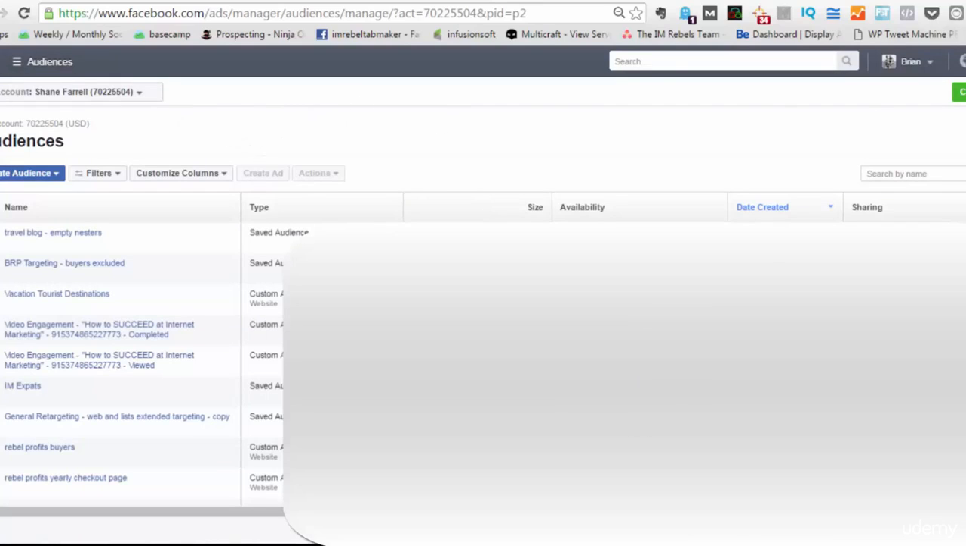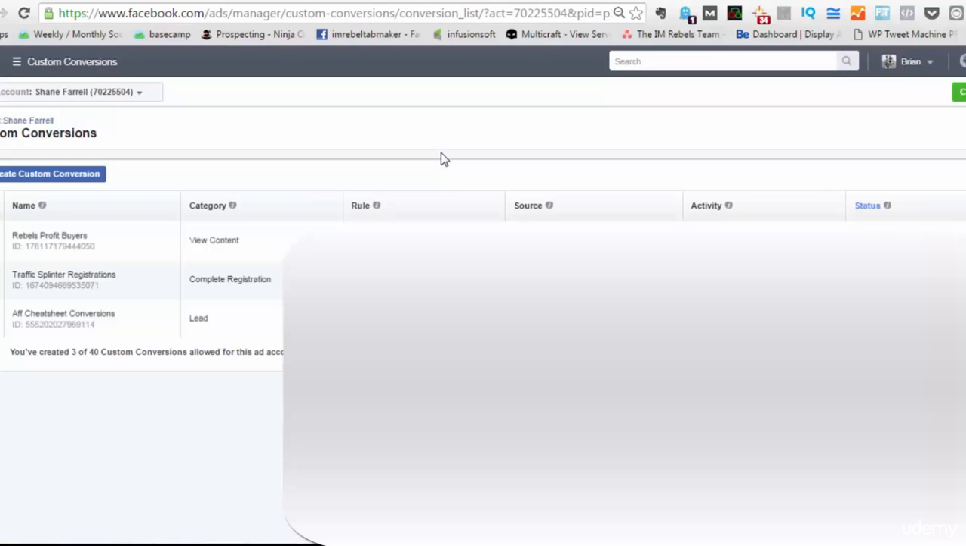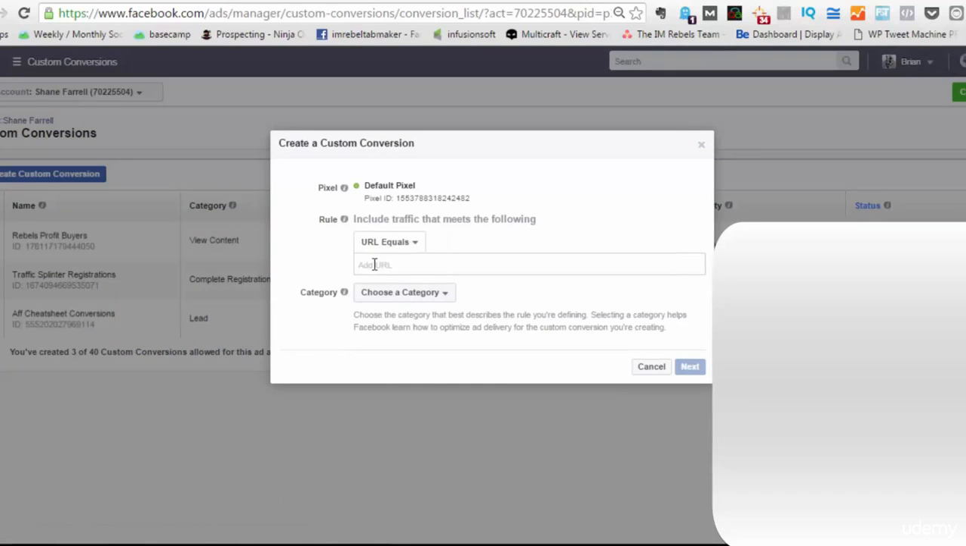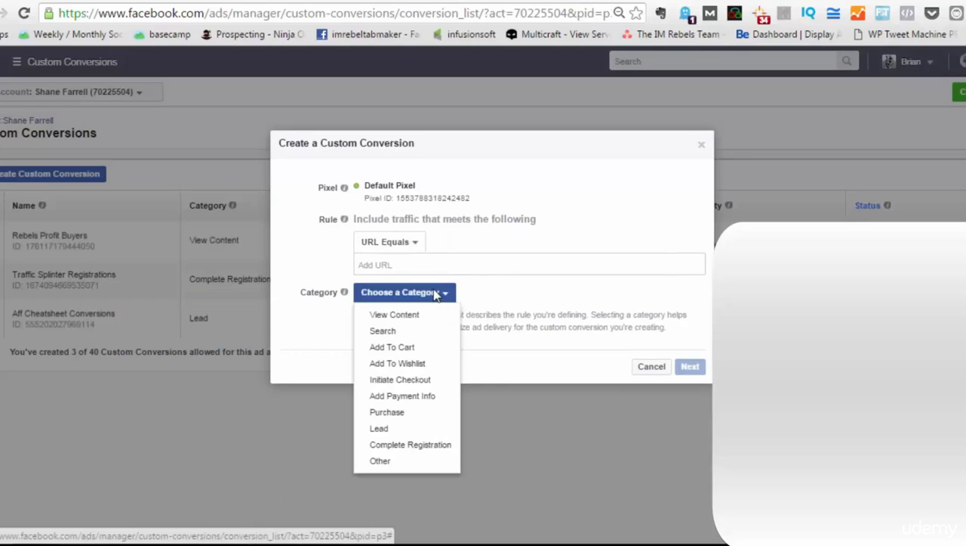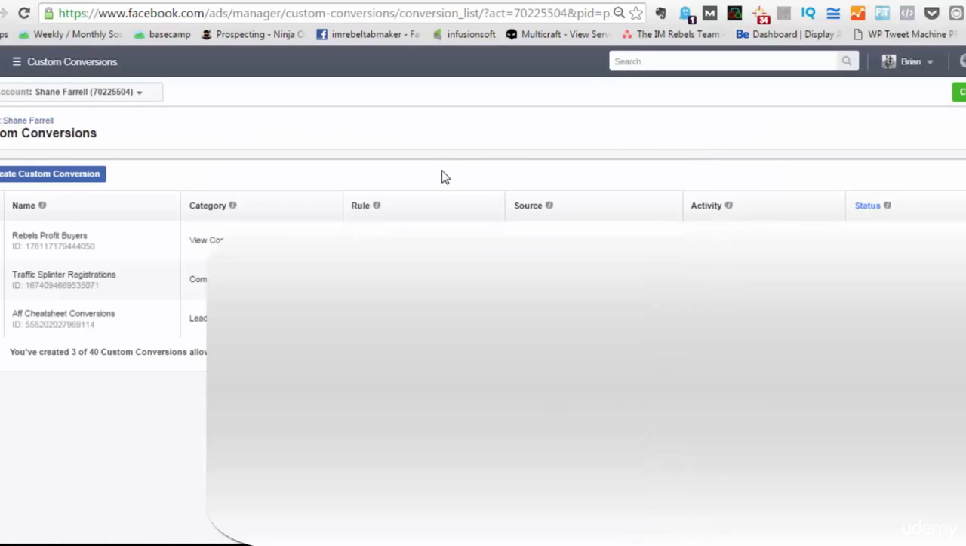And let me show you one more. It's here for conversions, custom conversions. So this is for tracking your conversions, and you'll put these on your thank you pages. And you just click on create custom conversion, URL equals, put your thank you page URL there. And then whatever it is, if it was a lead, if it was a purchase, if it was an add to cart, then add the type of conversion there. And then you just go next, and you'll get your conversion pixel that you put on your thank you page. Remember, that's on your thank you page.